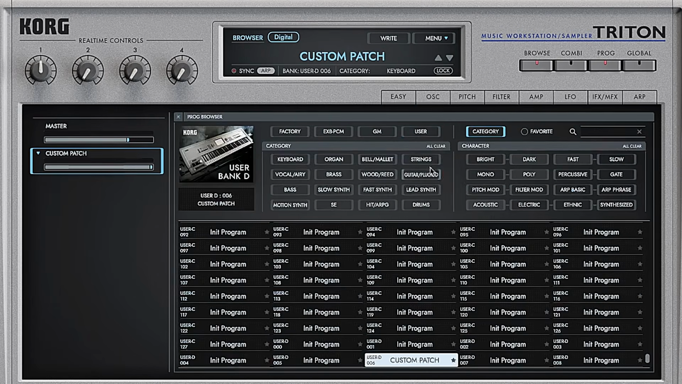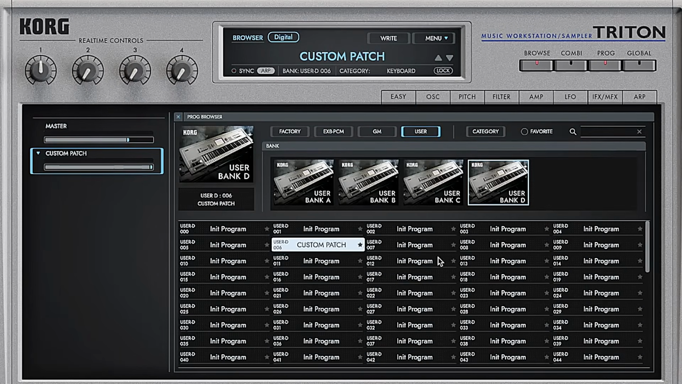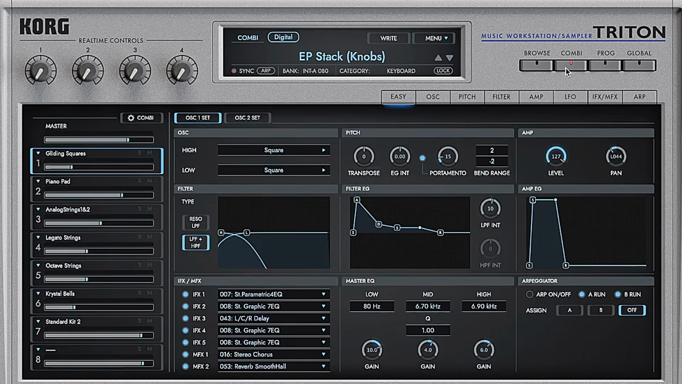So if I go to browse, I go to user, I go to user bank D. There's our patch right there. I'm going to go ahead and favorite it. Now let's take a look at the combination mode here, which is, as we talked about earlier, a collection of up to 8 different programs. Really powerful feature in the Korg Triton.